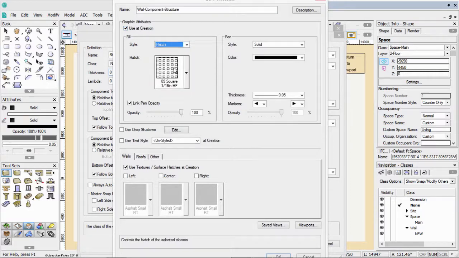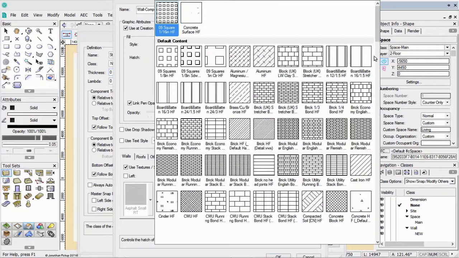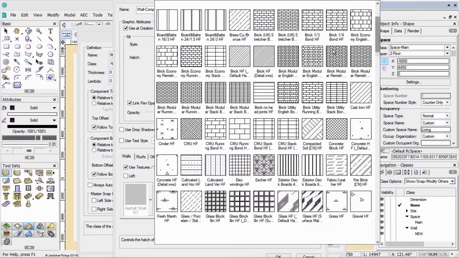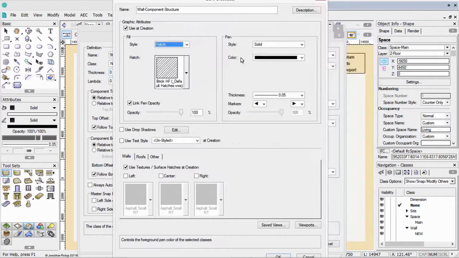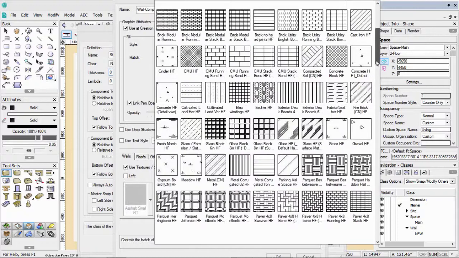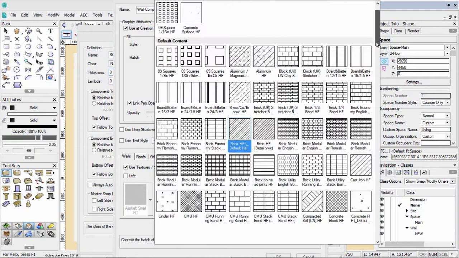We want this to be a hatch. We want to choose a nice concrete sort of hatch, or sort of brick or blockwork hatching, something that shows that it's cut through in sections. So one of these sort of default hatches. It may not be the perfect hatch for you, so you might have to choose one that suits you.